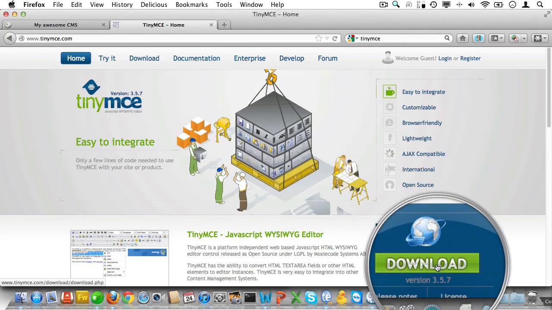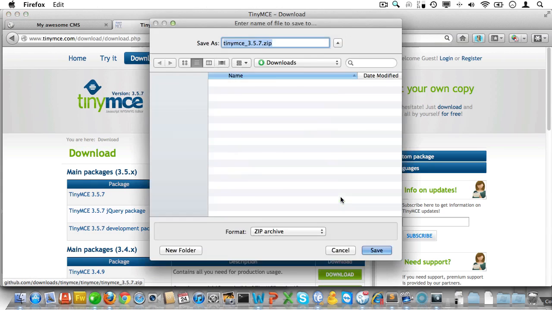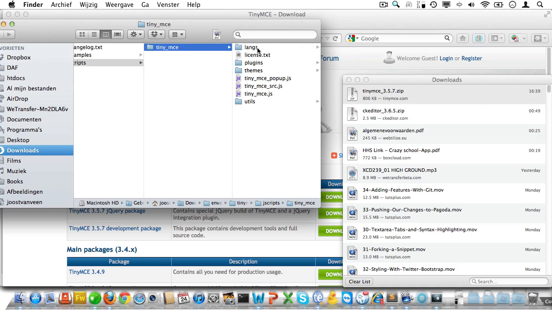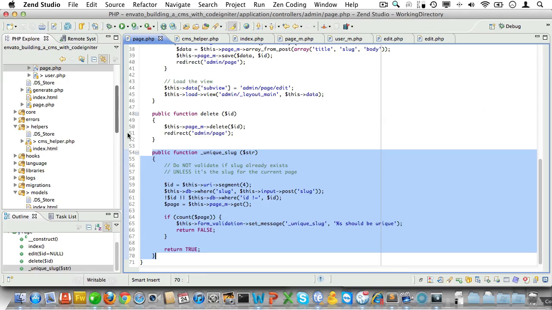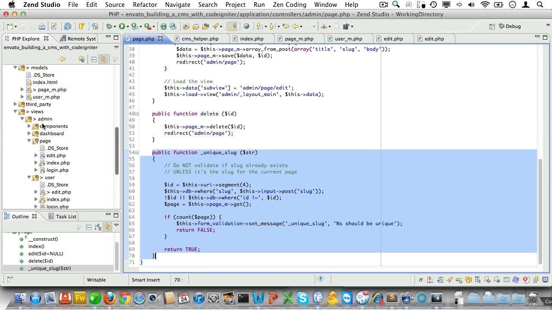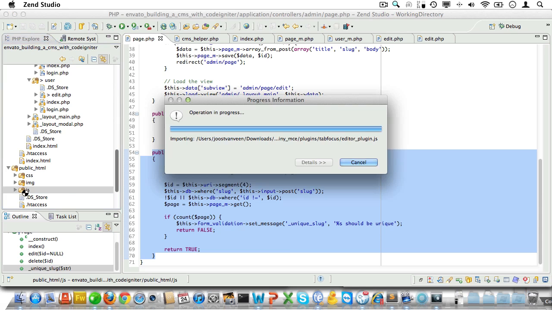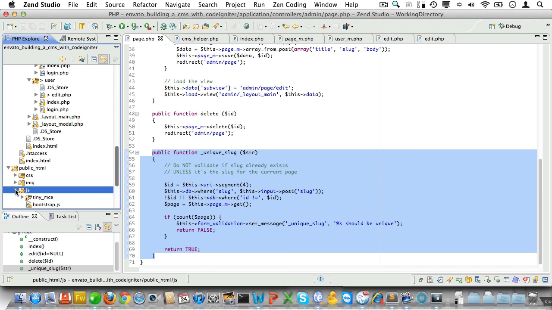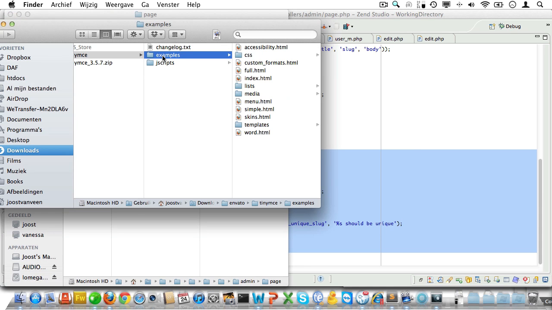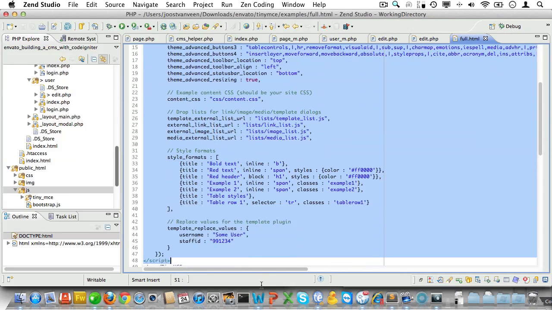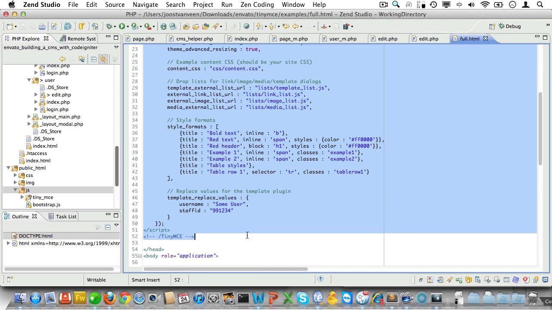So I'll just download the tarball that they have on offer. I've unpacked this, go into the JScripts folder and just copy the TinyMCE folder. And then we'll just bring it into our project. Let's see, public HTML, JavaScript folder and just paste that, and there it is. Now I'll just go back into the examples folder and we'll just take full HTML here and I'm just gonna copy the entire code here. That's all the JavaScript you need to implement TinyMCE.